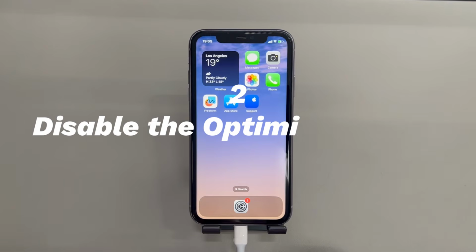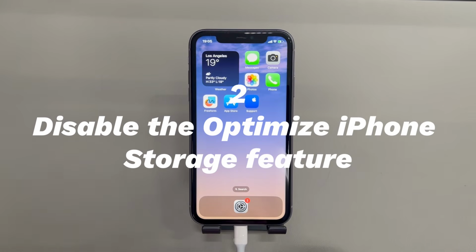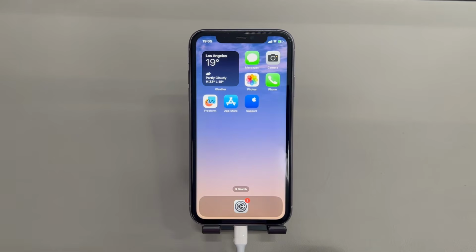Disable the Optimize iPhone Storage feature. With the Optimize iPhone Storage feature turned on, your iPhone's photos and videos will be automatically uploaded and stored to iCloud. Every time you play the video, your iPhone is required to download the content from iCloud first before loading the video. If you get the unable to load video pop-up while waiting, just switch off the feature.